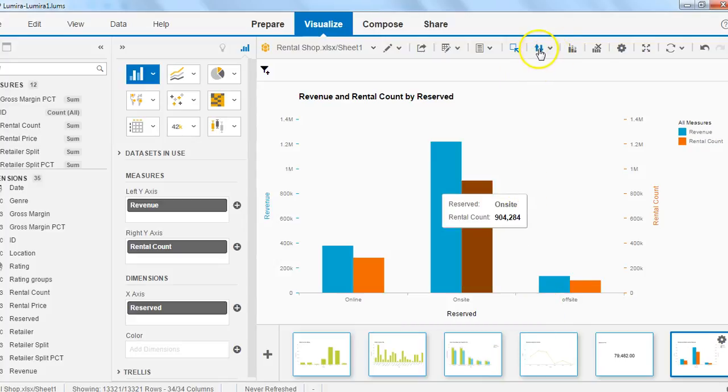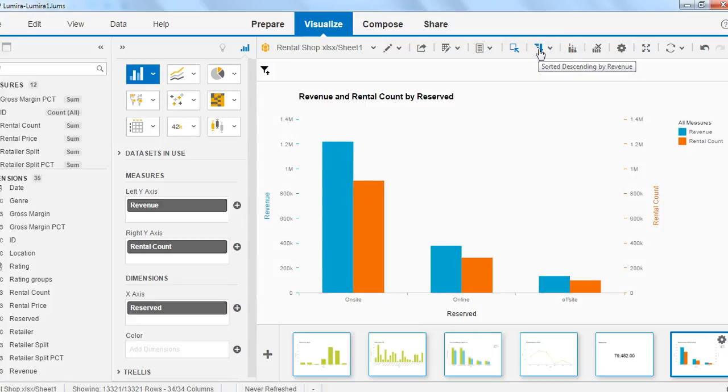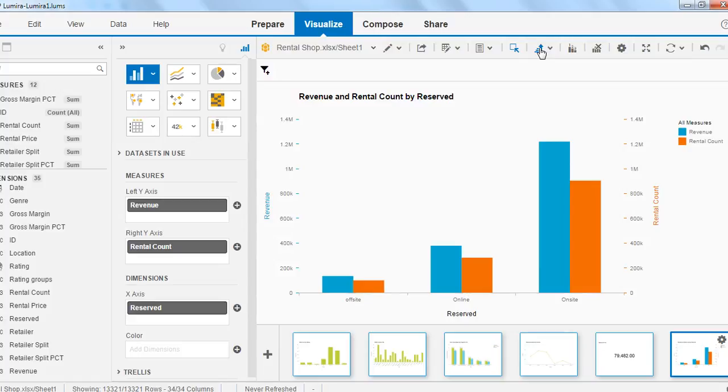You can also sort by descending order. Here, descending order by revenue shows that it's sorted from the highest to the lowest. Or you can do it the other way around using ascending order, which shows from lowest to the highest.